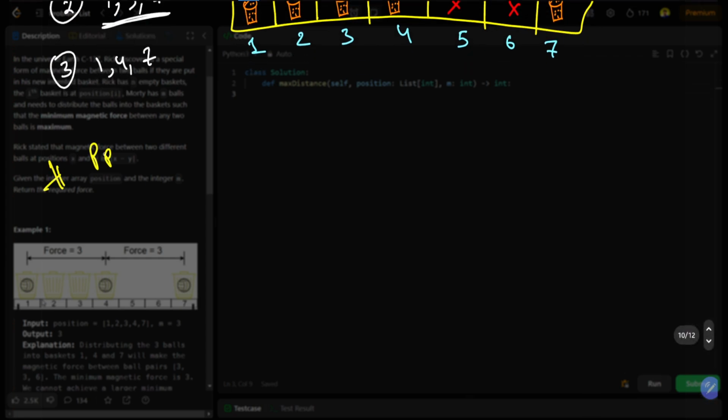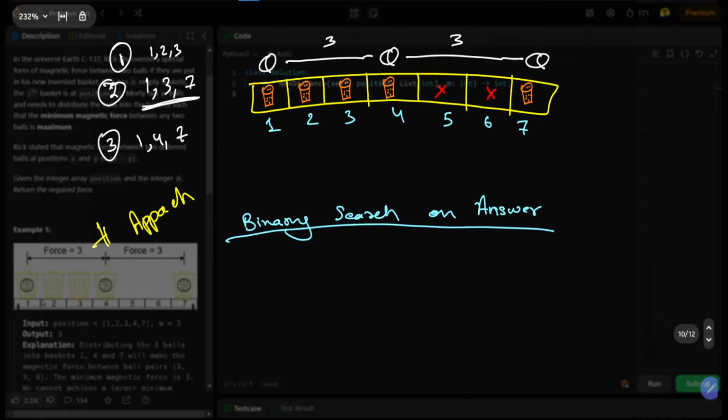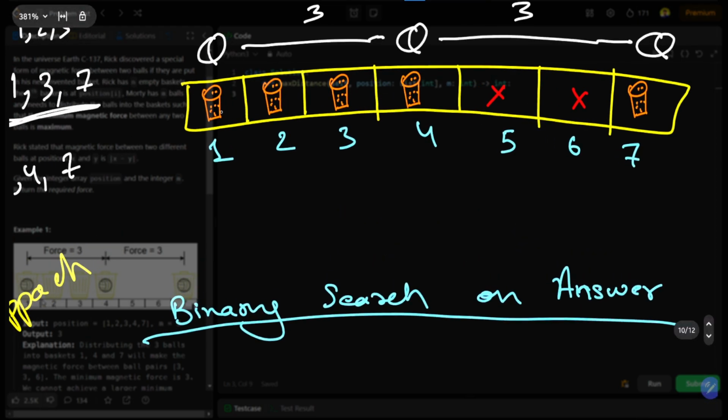The approach was binary search, like applying binary search on answer. So we have something, we are applying the binary search over that answer. So what we will be doing, if you see here, we have placed our baskets already. So I have these baskets placed at 1, 2, 3, 4 and 7. For now, this is in a sorted order, so we'll do the sorting first.